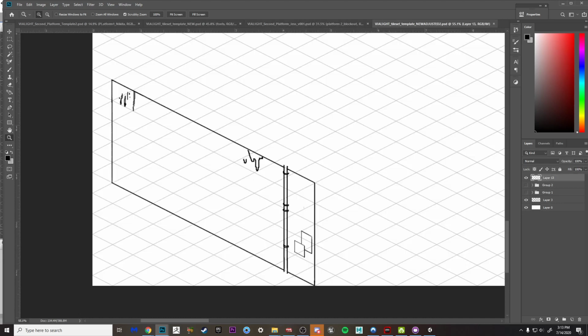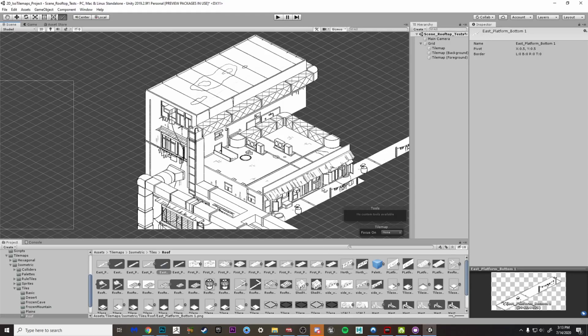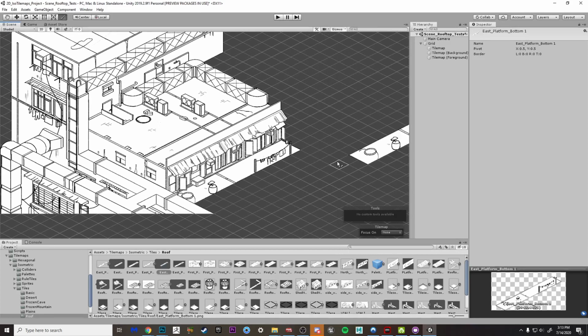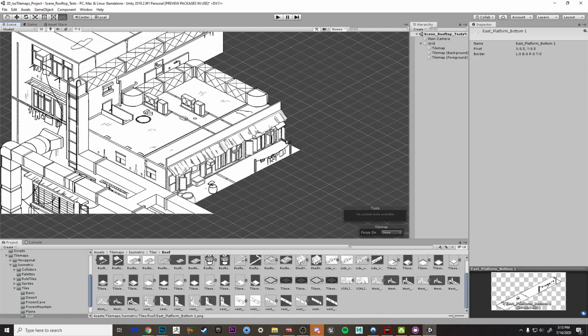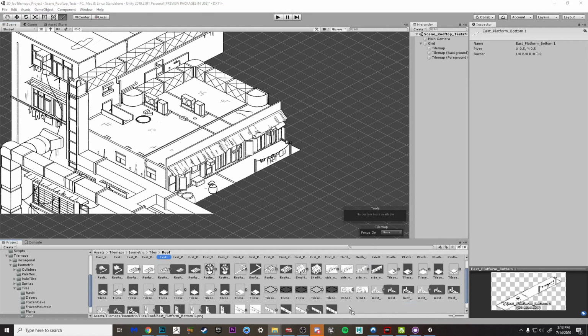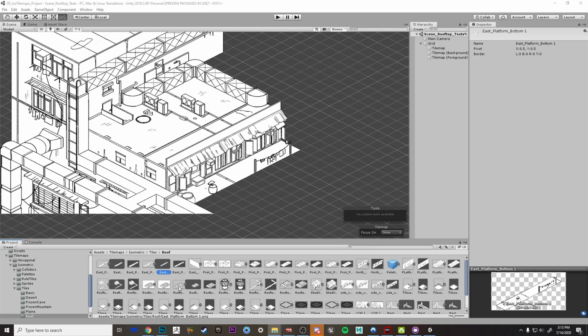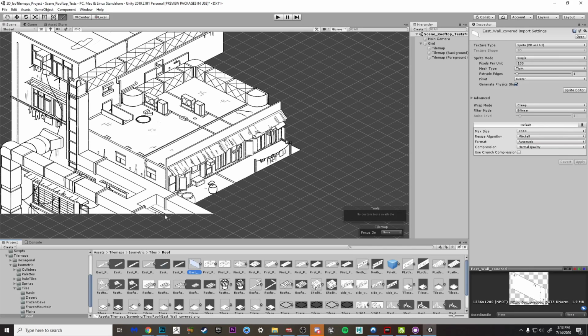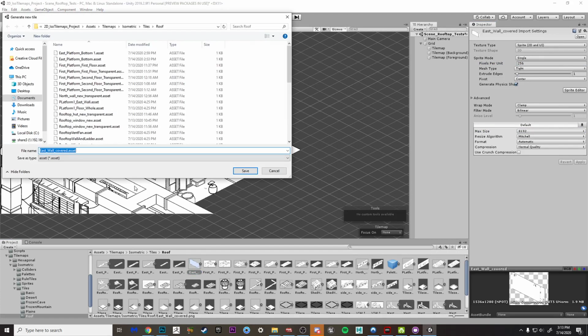Now, I find it in my documents, eastwallcovered.png, and I bring it into Unity. So grab this, drag drop, east wall covered. Change it to 256. Adjust the size and apply. Drag it into my sprite editor.